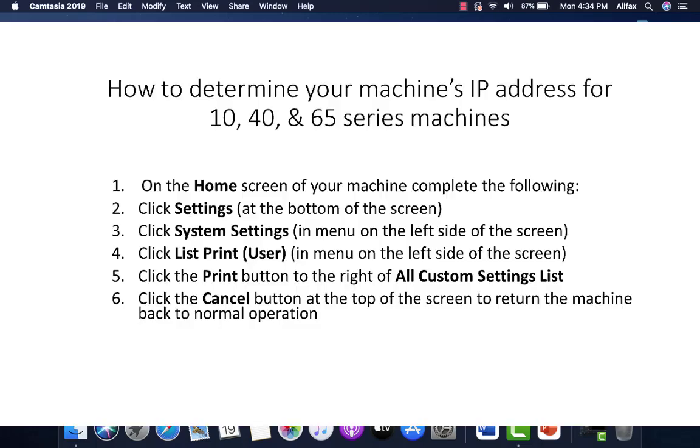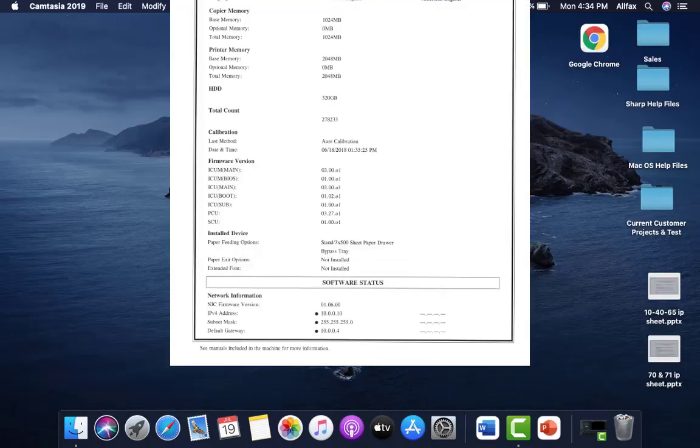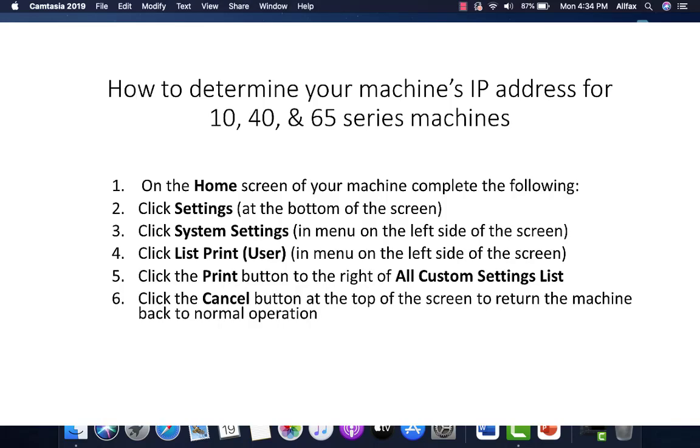For the 10, 40, and 65 series, at your machine on the home screen, you will press the following buttons. You'll press the Settings button, System Settings, List Print, and then the Print button to the right of the All Custom Settings list. Your machine will print out 2 or 3 sheets and the IP address will be printed on the first page. At the top of the screen, click the Cancel button to return your machine back to normal operations.